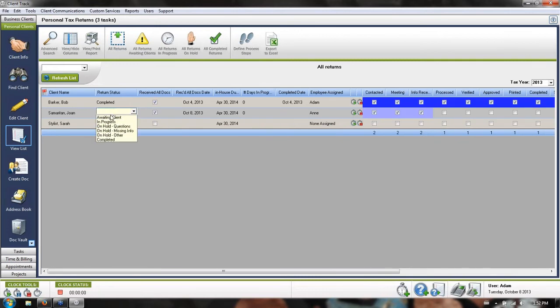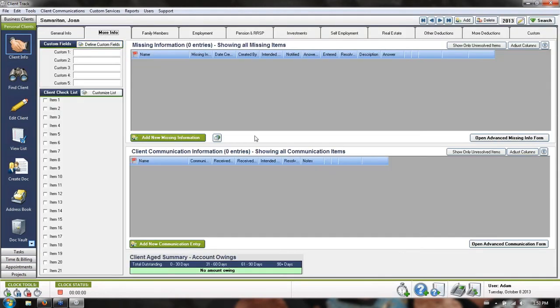Here's how things generally go. Every single client begins the season with you in the awaiting client status. Now, as we all know, when a client first comes to see you, they don't generally bring you everything you need from them. So your first status switch will probably be on hold, missing information. When you do that, you can click the client's name to go right to their file and then maybe add in a communication that says what you're still missing here.